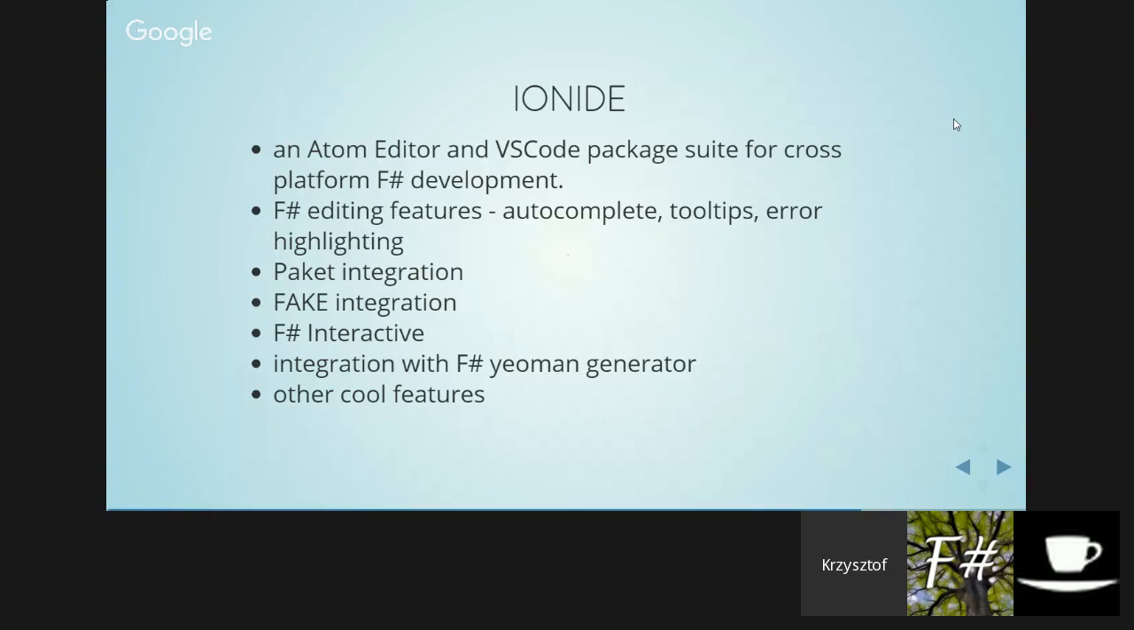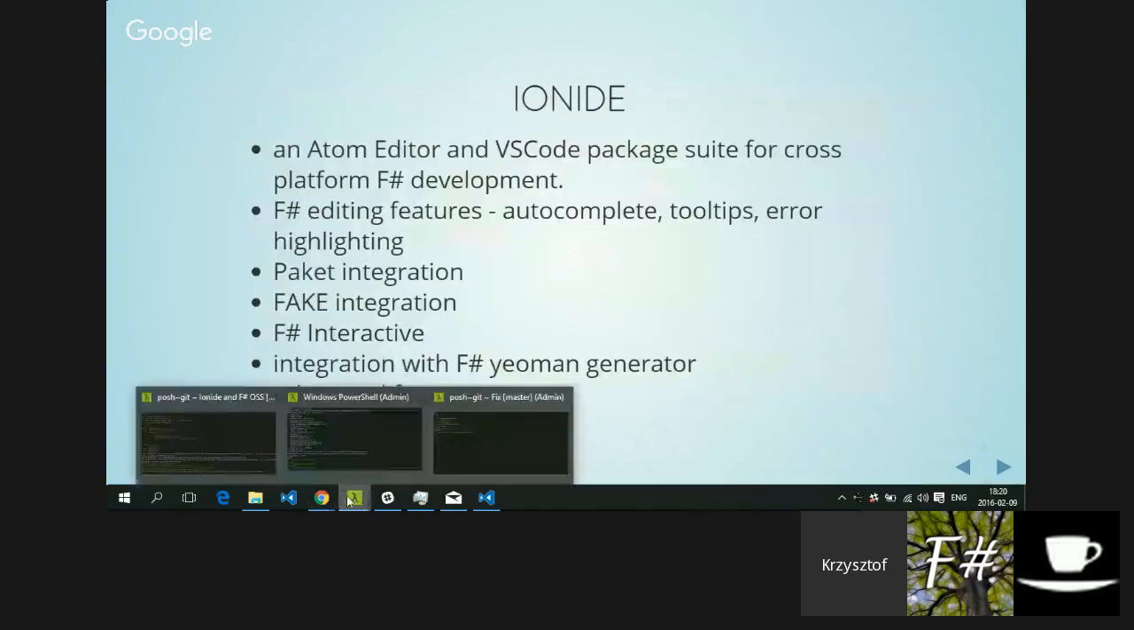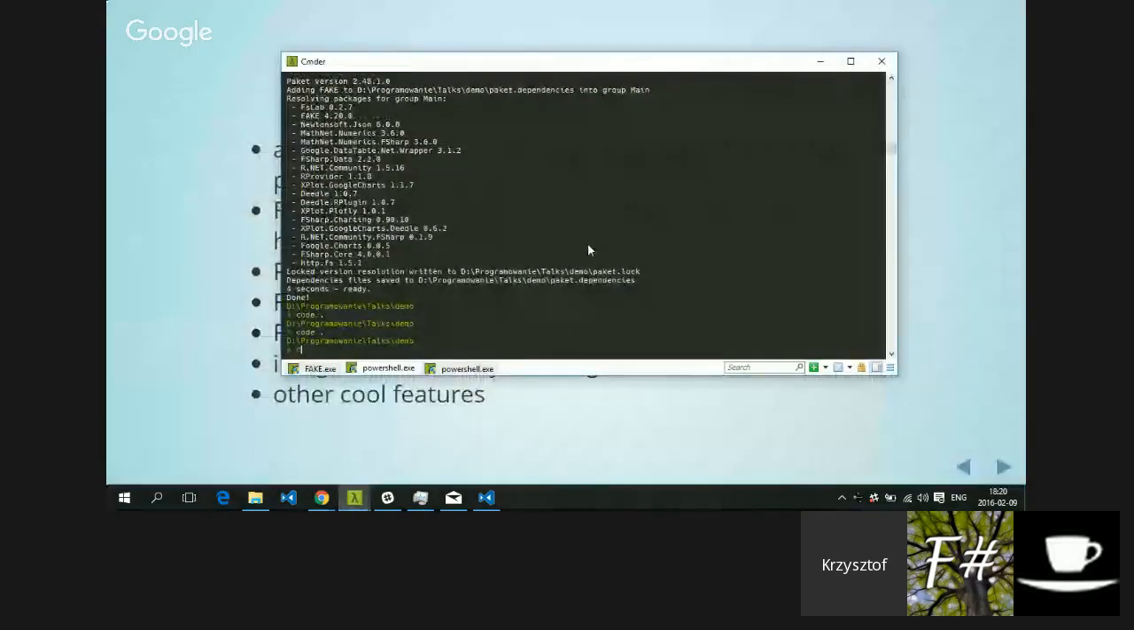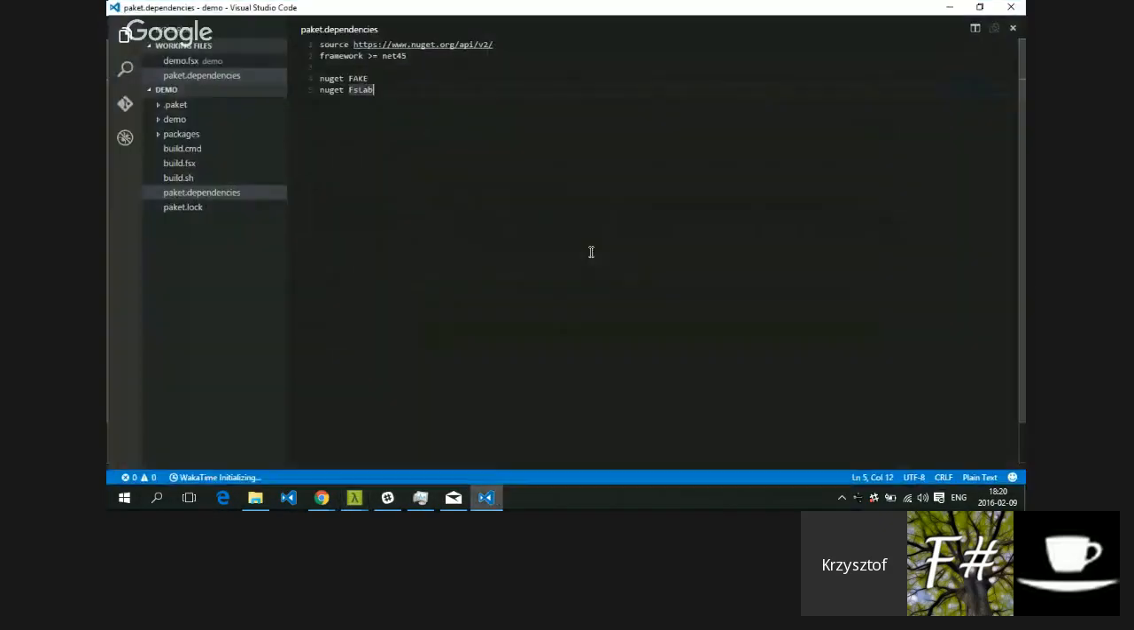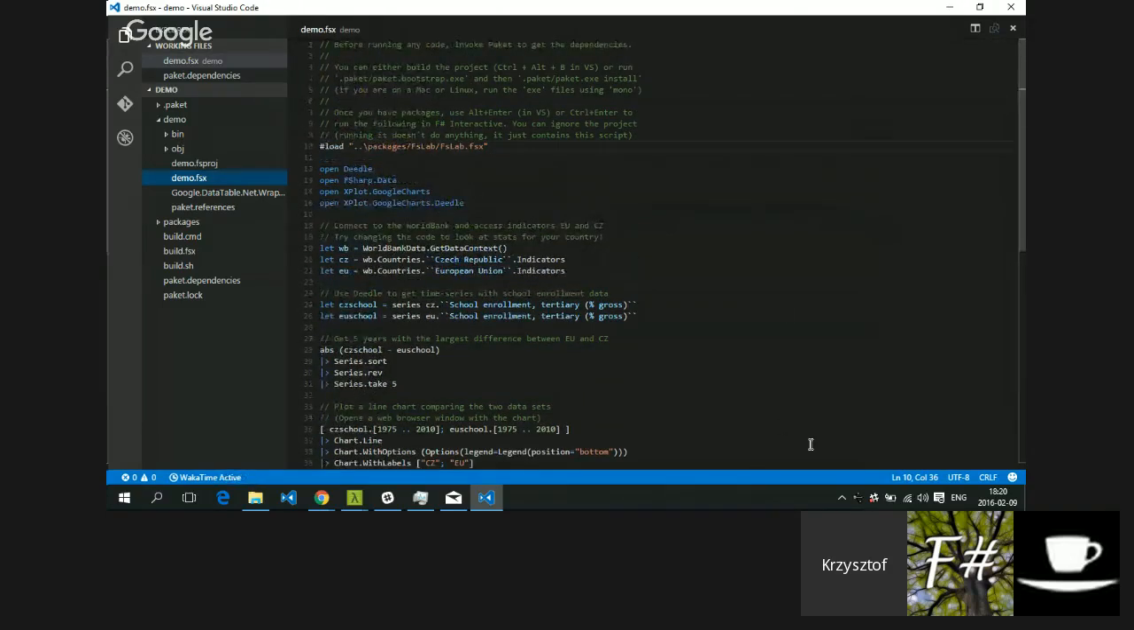So now probably it's a bit of demo time. Demo time. Let's start the code. Okay, so here I have a very simple FSLab project.